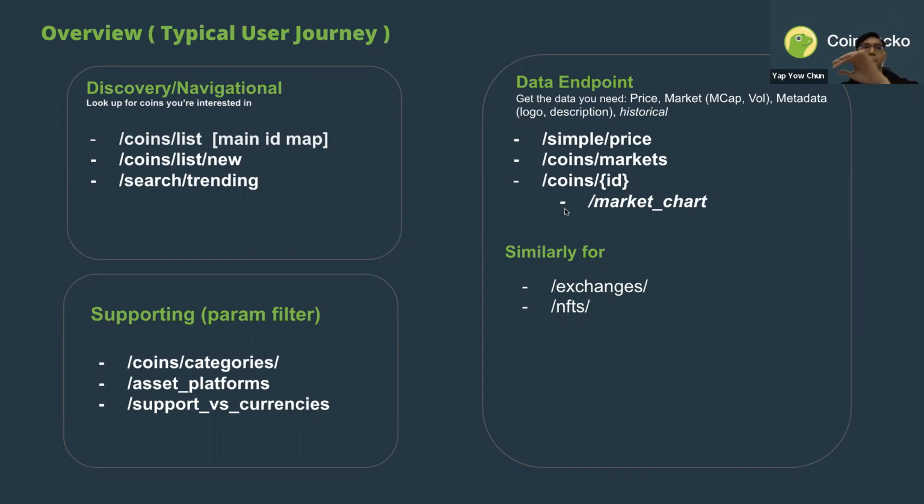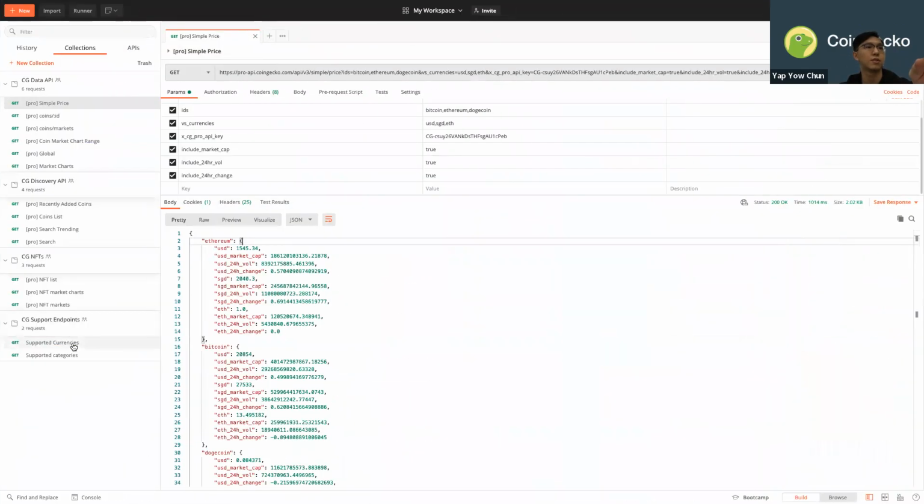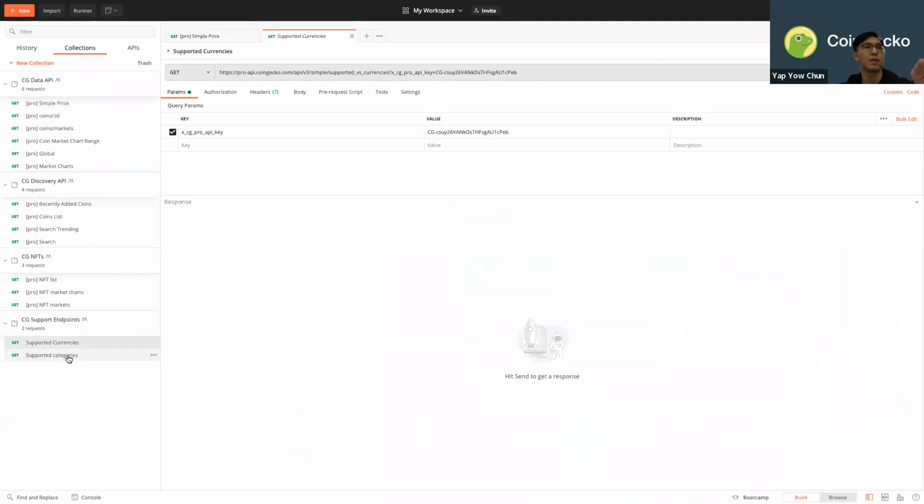The third category is what we call the supporting endpoints. These are the endpoints which return data you need to further filter data. So let's take a look at coin/categories, for example, and also supported currencies. The first supporting endpoint that we look at is supported VS currencies. This returns all the supported currencies in CoinGecko itself.